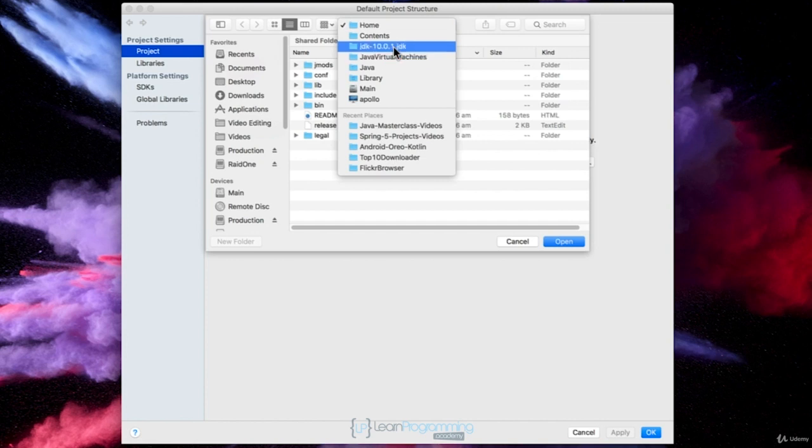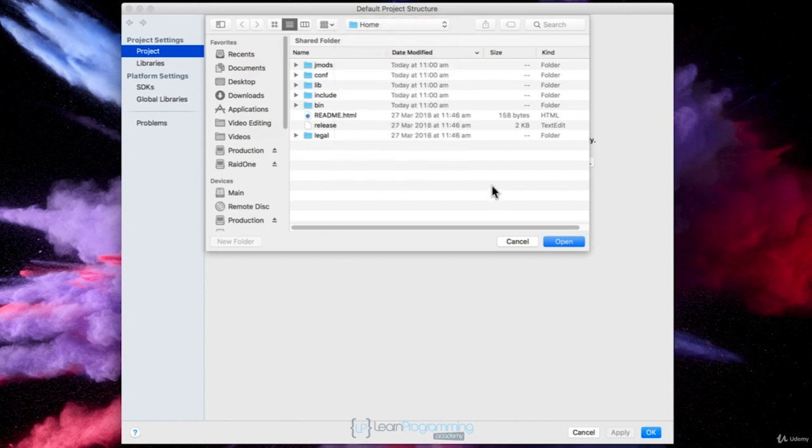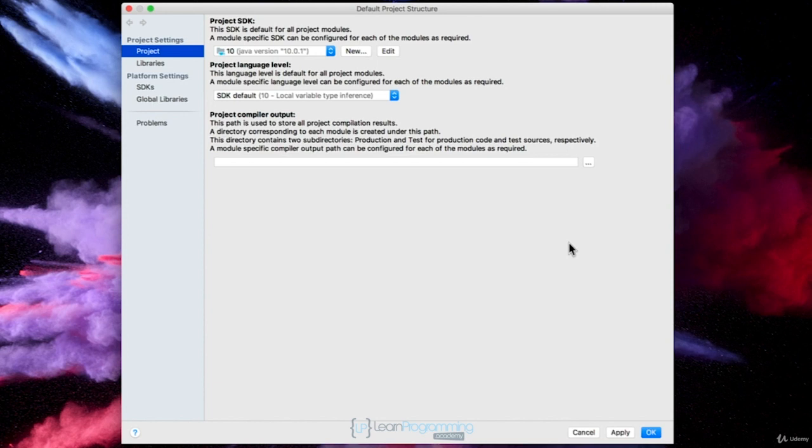If not, you go to your Library folder, as you can see there, select Java, Java Virtual Machines, you choose the JDK, and go into the Contents Home folder. But in my case, it found it automatically, so I just need to click on Open. And you can see what's happened there. Now that that's been selected, we've got a project SDK here, now showing Java 10.